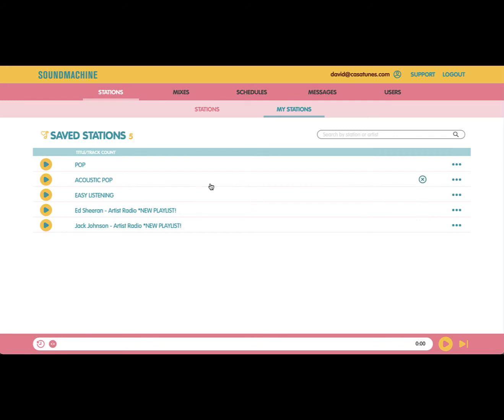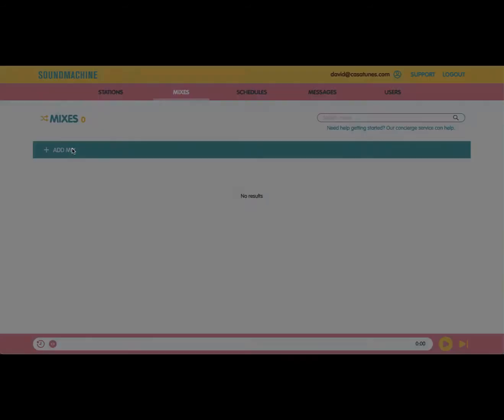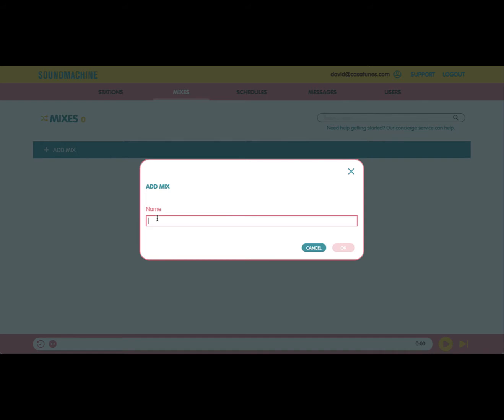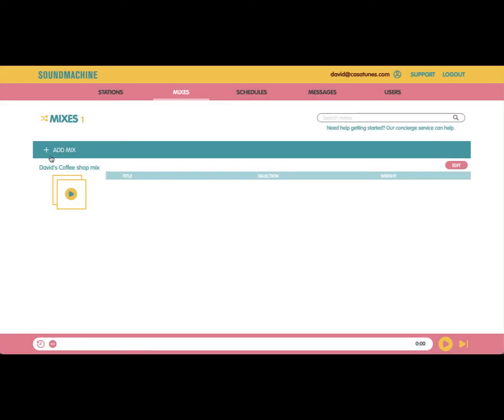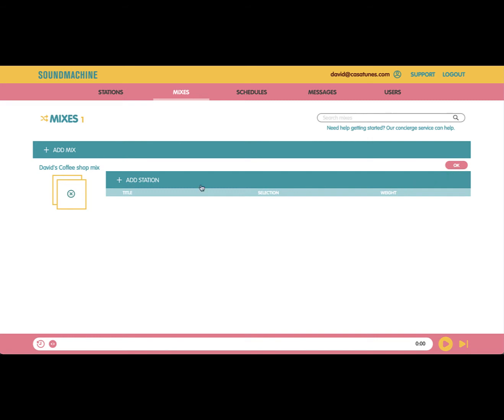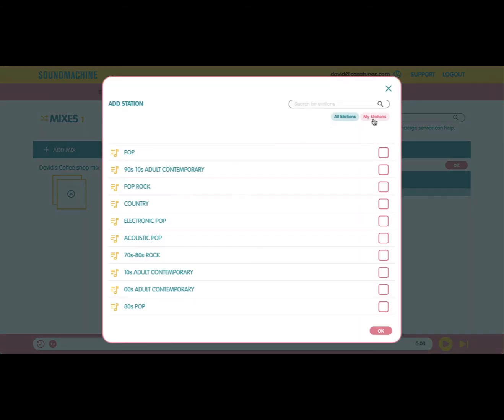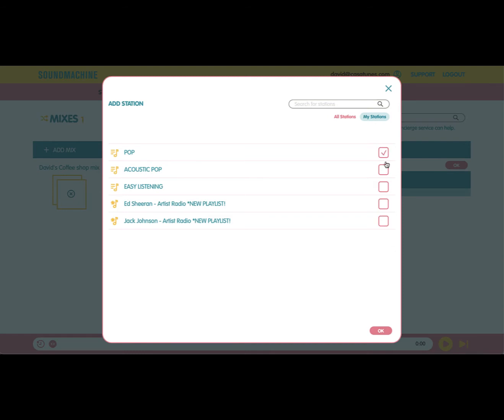So this just gives you a list of the stations that you selected, a filtered list, which is convenient. So the next step is to go ahead and create our mixes. We're just going to create a single mix for our coffee shop. We're going to name it David's Coffee Shop Mix. And we're just going to go ahead and add our stations to that. Now, we've already filtered the stations that we're interested in, so we can just go ahead and select those.